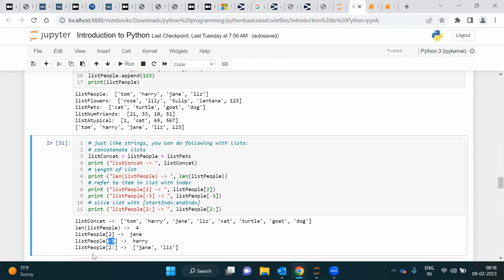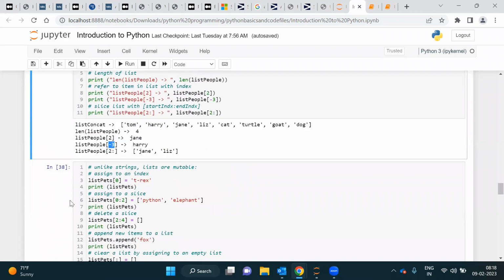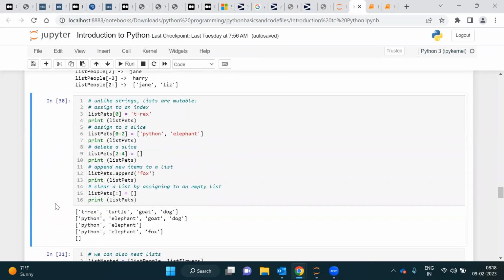And I can also subset. So print list of people starting from second, and if I don't give anything, it will go until the end. So it will start from Zane and print until the end of the list. So these are the operations.